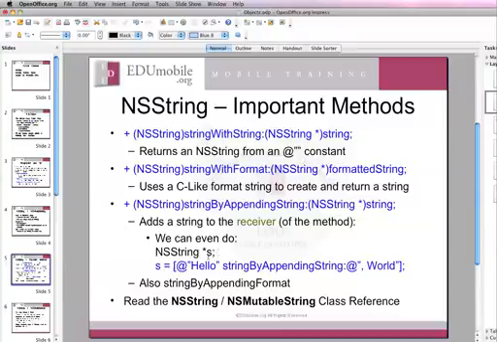We can even do something like this, which I kind of alluded to in the last slide. We can set up an NSString s and send @"hello", an actual string constant. We can message that string constant with stringByAppendingString @"world", and that will make s equal to hello world. There's also stringByAppendingFormat, and there are dozens of other methods on NSString and NSMutableString that you should look up and read about in the class reference for those objects.